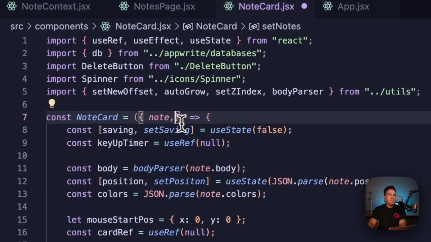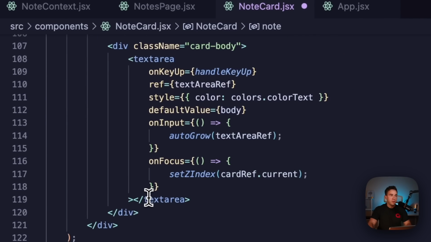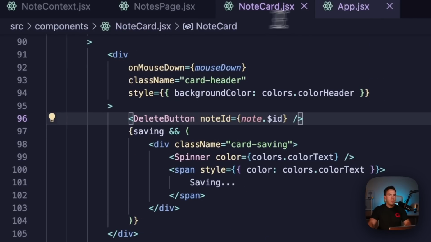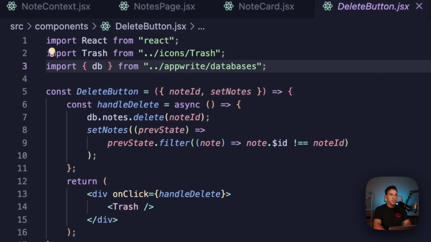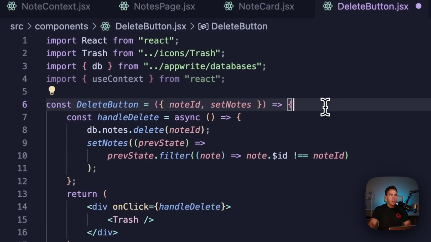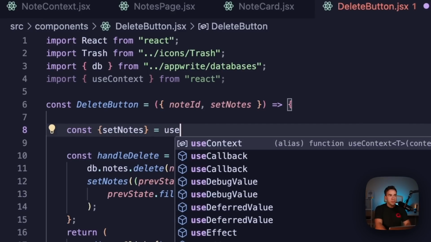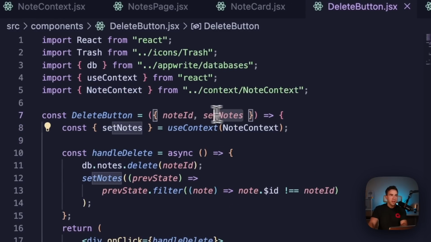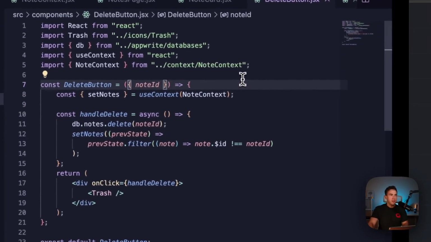So we no longer need that. We no longer need to pass this down into the delete button here. So we're going to get rid of that right here. And in order to actually get this in the delete button, we're just going to go ahead and import useContext. And let's just go ahead and actually pull that in, setNotes, and we're going to use useContext. We're going to use NoteContext, and I can get rid of this right here because that's going to cause an error if I don't actually pass that down. And let's just see what we have.